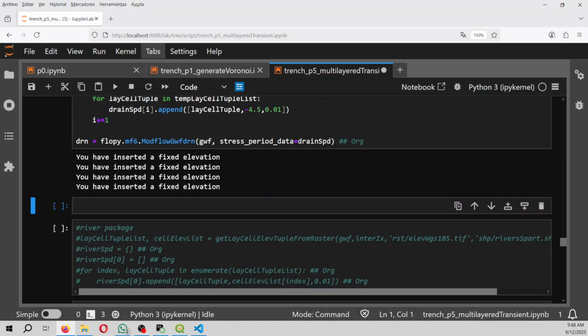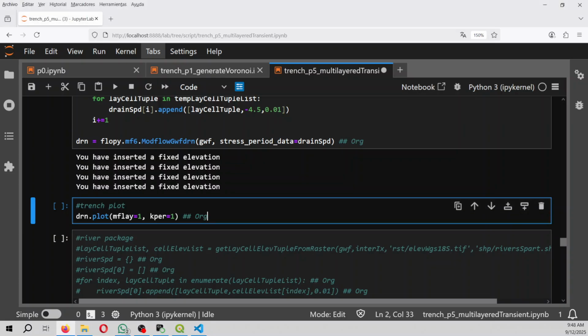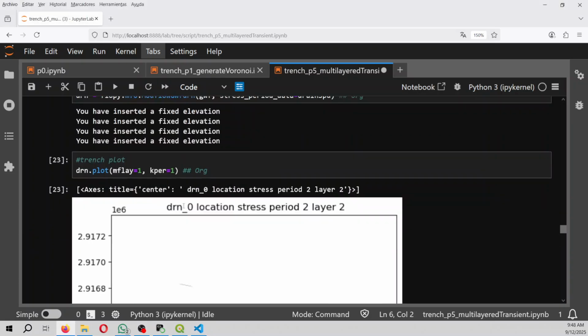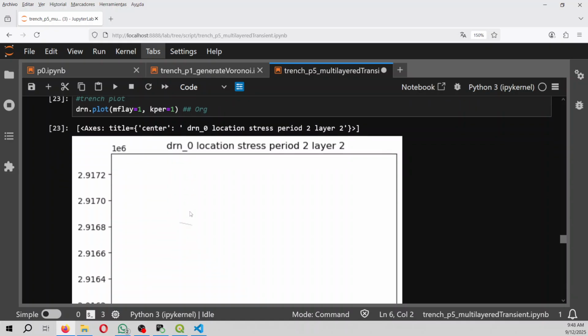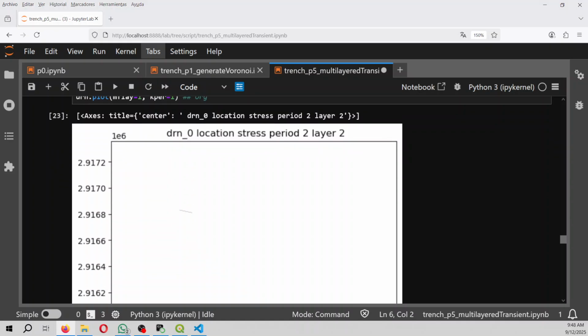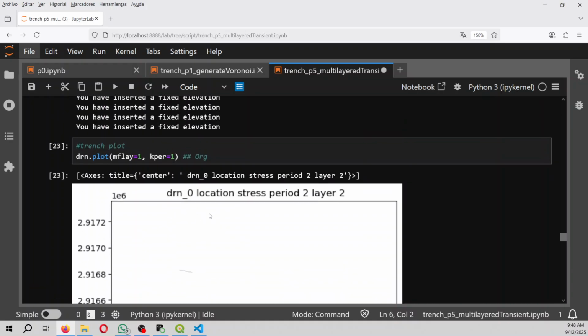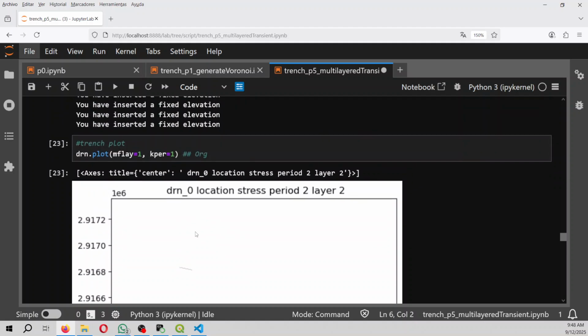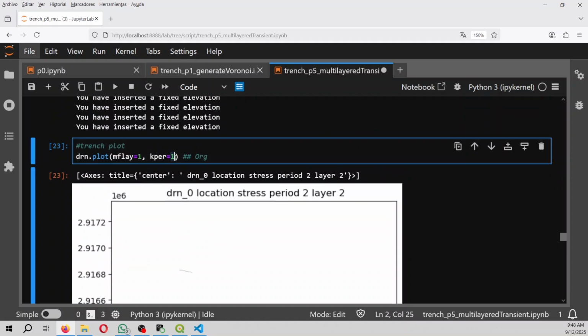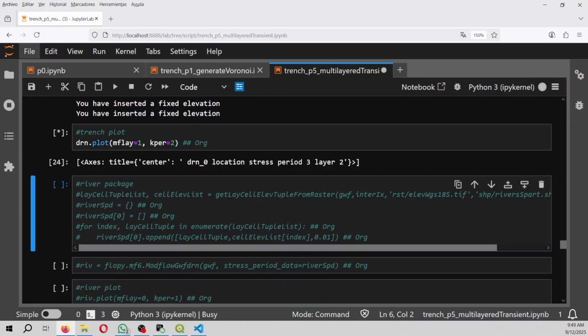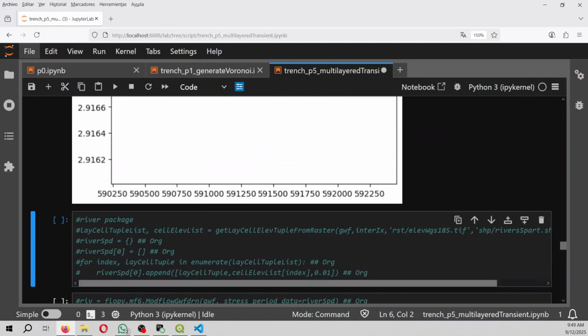Okay, and then here we can plot this. If you see here, that's actually not that big. Okay, but it doesn't look big because due to the refinement it is really thin. Okay, but here is the trench for stress period 2 and for stress period 3. Okay, that's it.